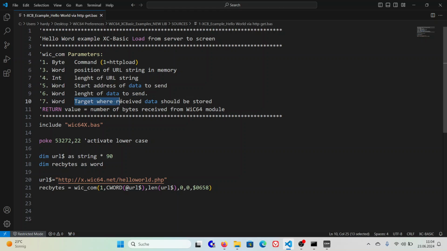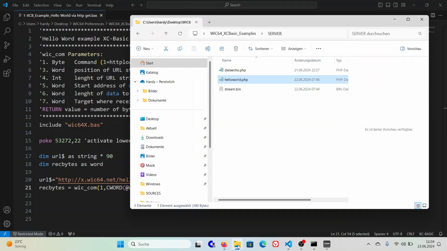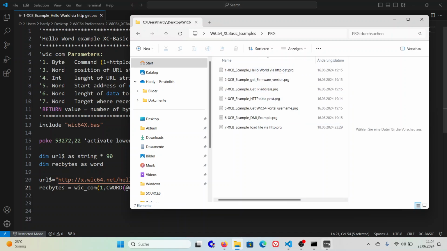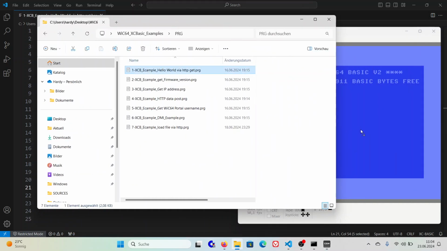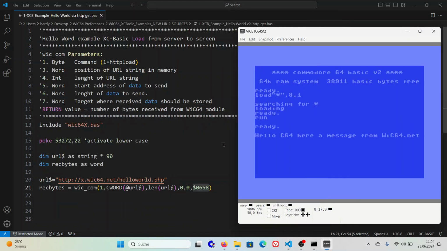And the target is where we want to receive the data. So this is here the screen area, a line of the screen area. I don't know what line exactly at the moment, but we will see later on when we start this. So how can we test it? We will go to the precompiled examples. I will open the first one. I will drop it into the emulator. So, and then we see it starts and it says, "hello C64, here a message from WiC64.net."